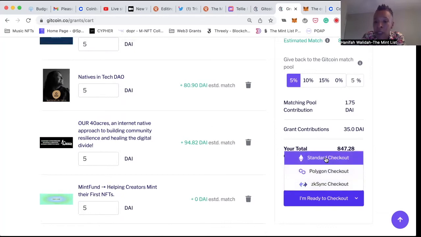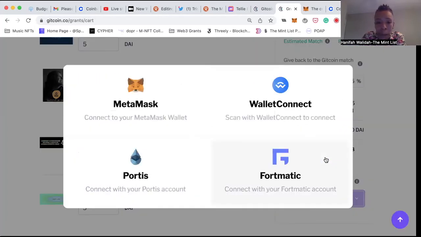Now it's going to ask for the standard checkout. That's what I'm going to click. It's asking for my MetaMask. There are other wallets. MetaMask is not the only one. If you're familiar with those, you can use those. But we're going to use MetaMask.